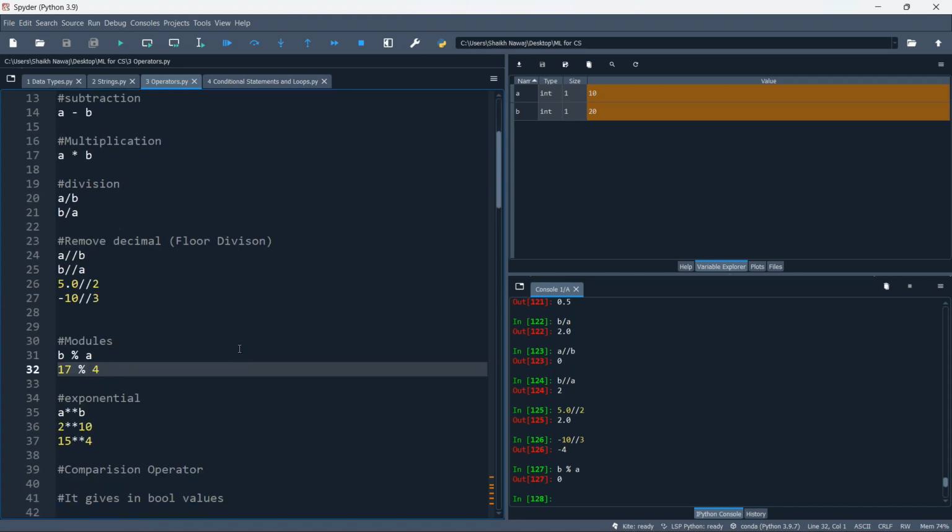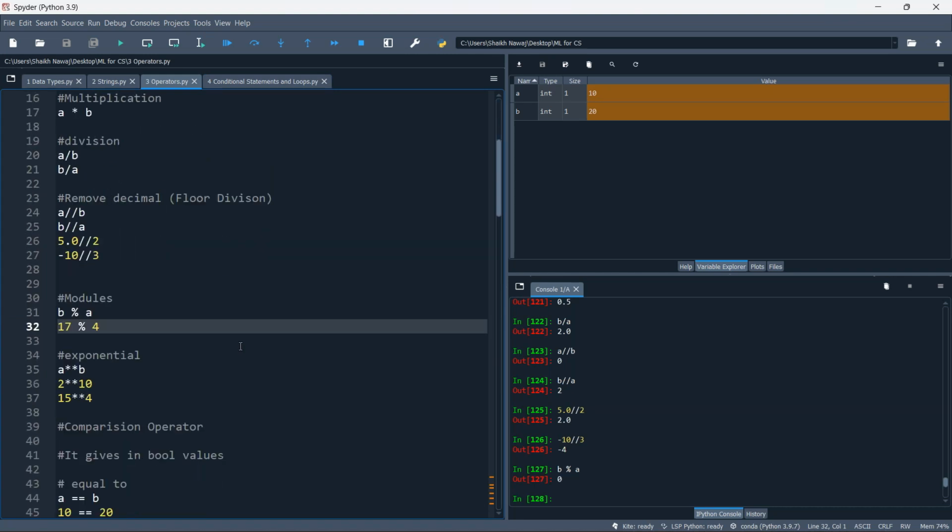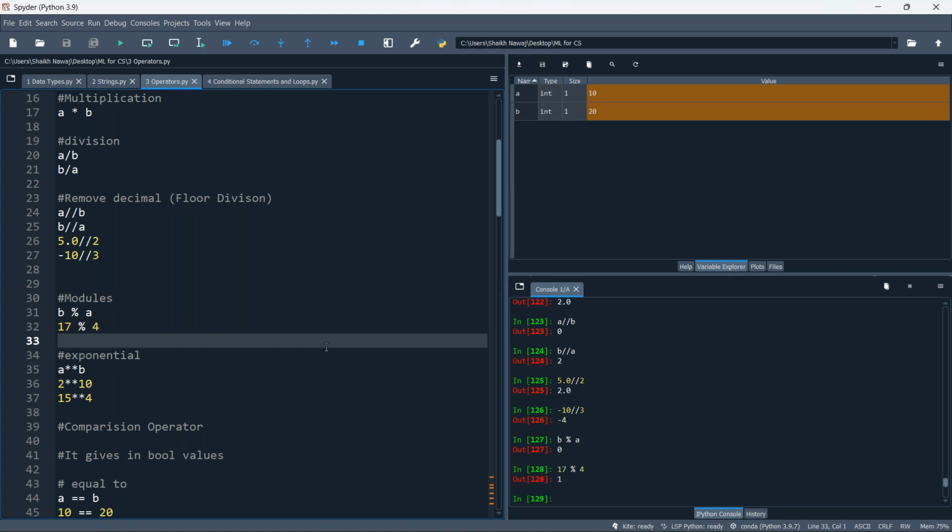Here you can see the modulus, because 20 is divisible by 10, so modulus will be 0. The modulus will be 1. How? Because 4 fours are 16 and the 1 will be the remainder, so that is nothing but the modulus.